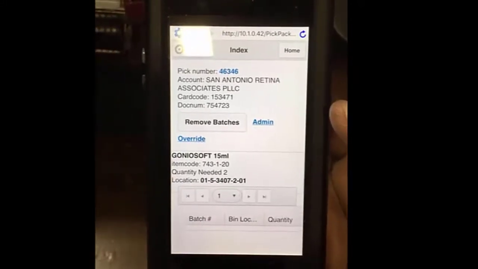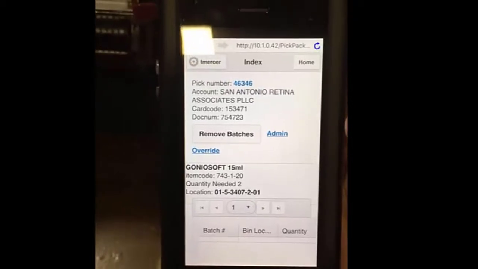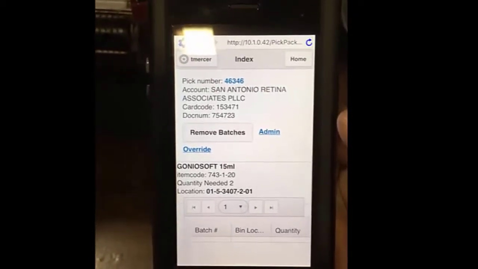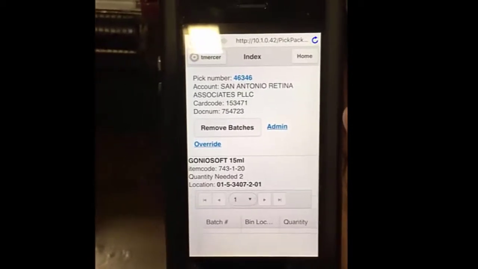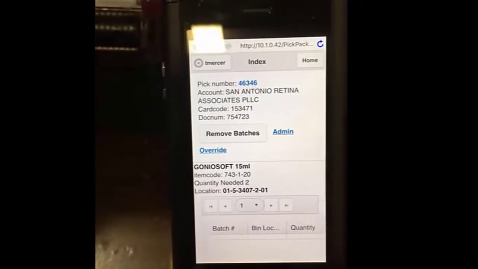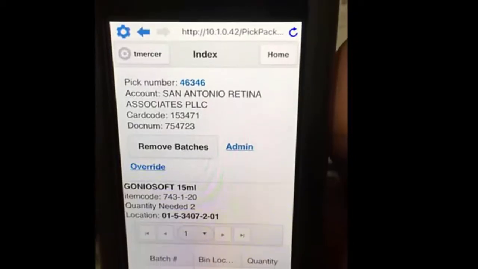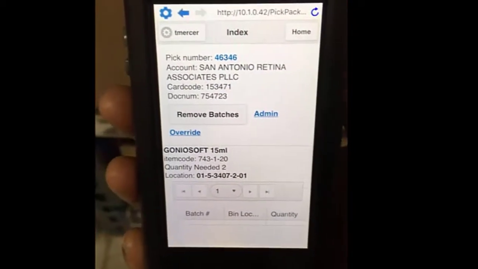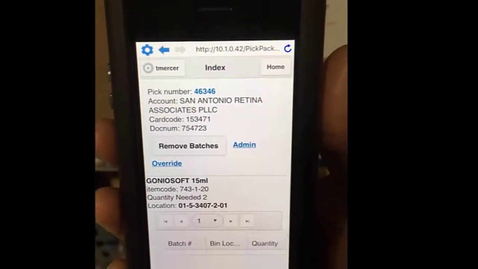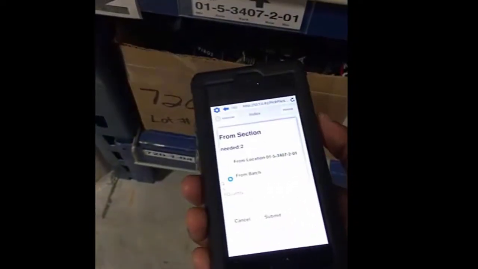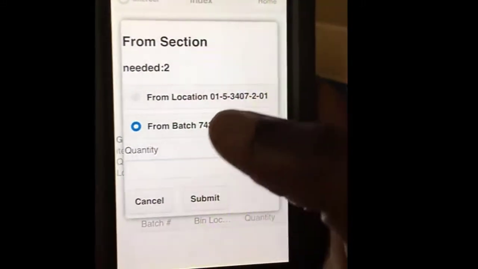Okay, and so right away we're presented with an account, and it's going to have the item that we need, the quantity that we need, the location that the item is in, and then once we get there, we're going to scan. So we'll pick up once we get to the location. Now we've arrived at the location where this product is stored, and so what we're going to do is walk through the procedure for picking the order.